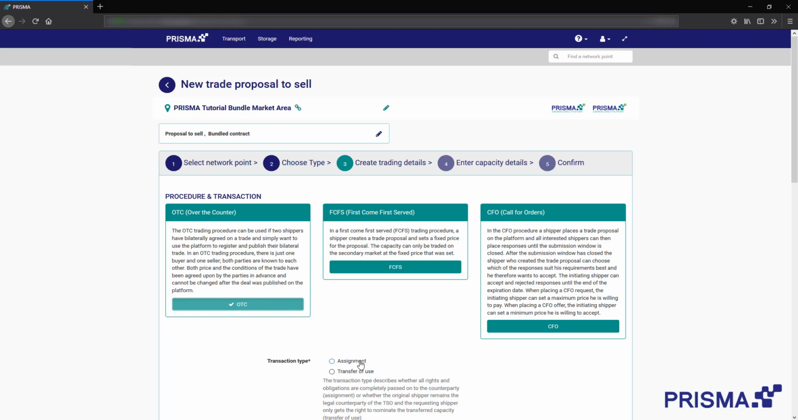Next, you need to decide for a transaction type, assignment or transfer of use. Transfer of use means that all financial obligations towards the TSO remain with you. This means your trade counterparty will pay you the agreed fees and you will pay the TSO directly, so you are basically subleasing the capacity.